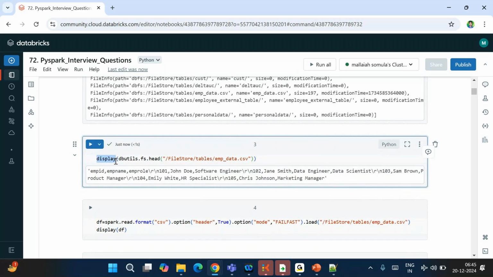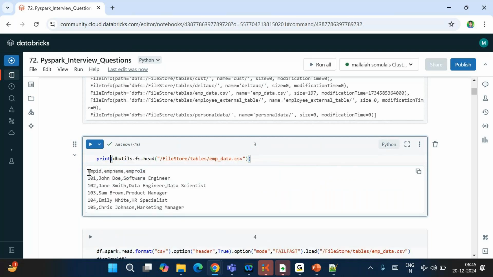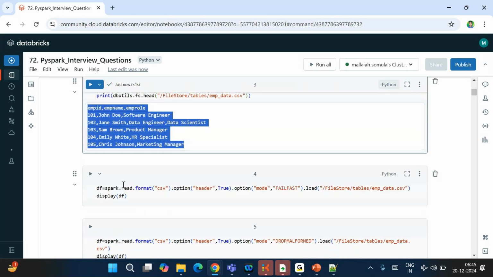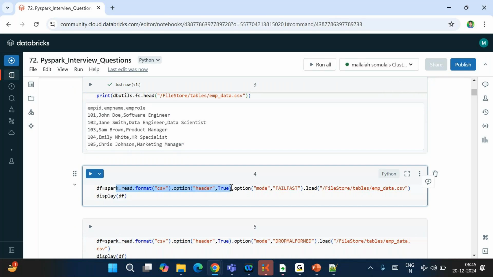Okay, let me just put it this way. See here: employee ID, employee name, employee role. This is the first row, this is the second row, team. In this row you can see data engineer comma data scientist as third column and fourth column data. So it is the same data that I explained theoretically. Now you see spark.read.csv with option header true and option mode fail fast. If I use mode fail fast while reading this particular CSV file, what is going to happen? If any corrupted records are there, it is going to fail. Let's see whether it is going to fail or not.